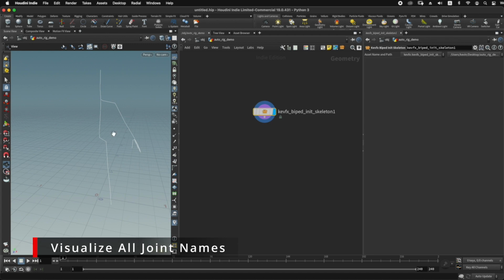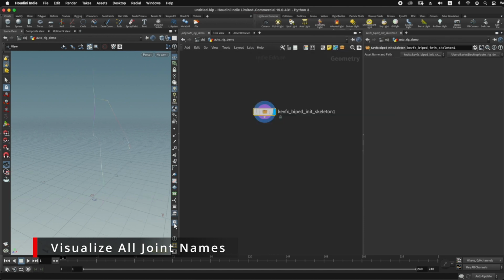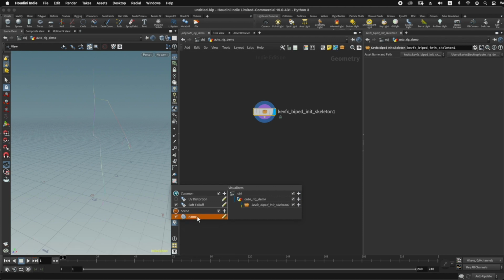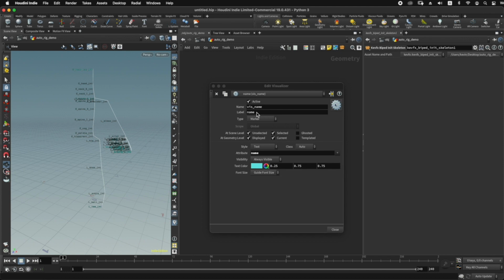So if you want to display the names, there are multiple ways. Number 1, you can show the info of this node and click on the name point attribute to visualize the names. So let's right-click on the visualization icon. We have a name visualizer added. Let's click on this pencil icon, and instead of using color, we need to use marker to visualize our name attributes, which are strings. Close.